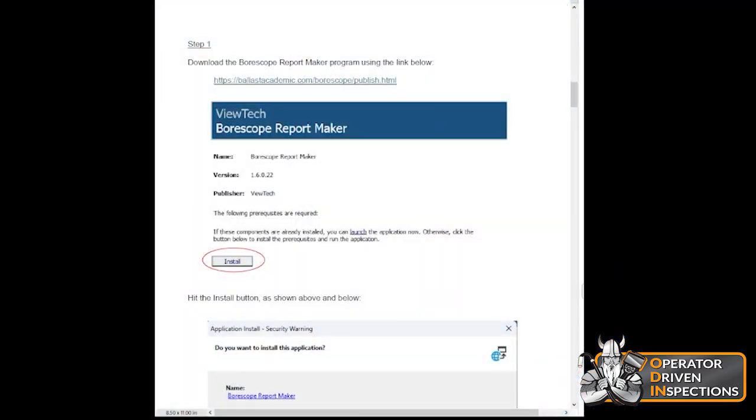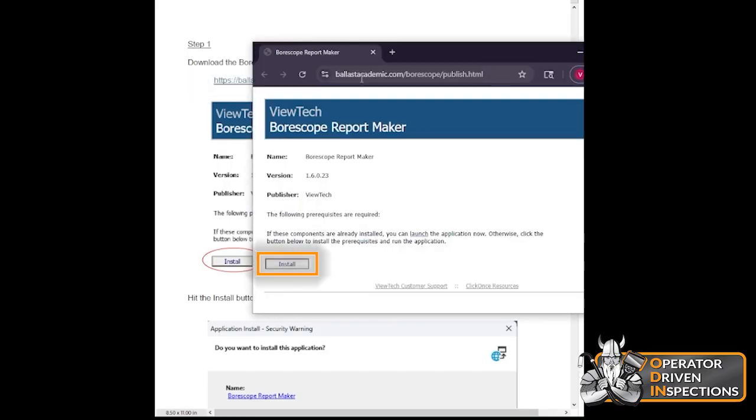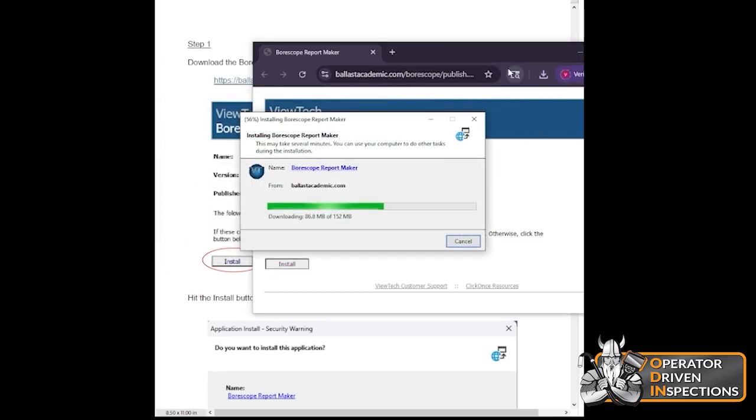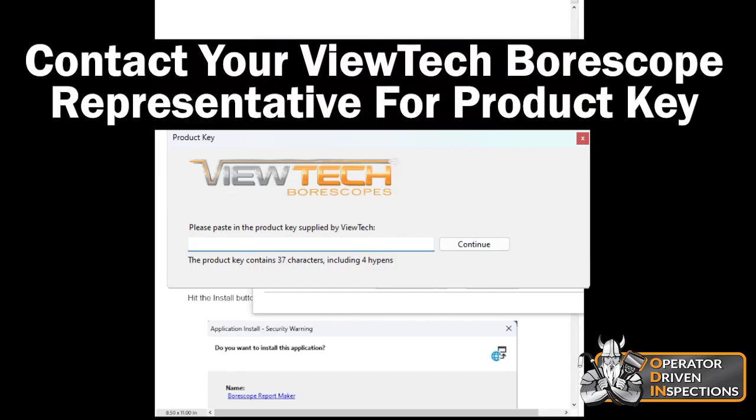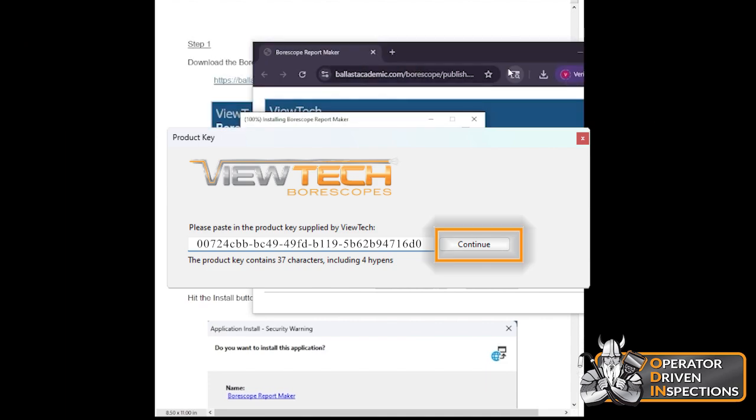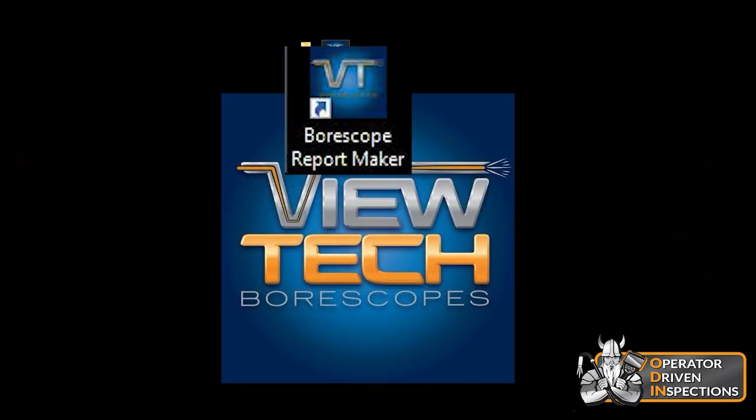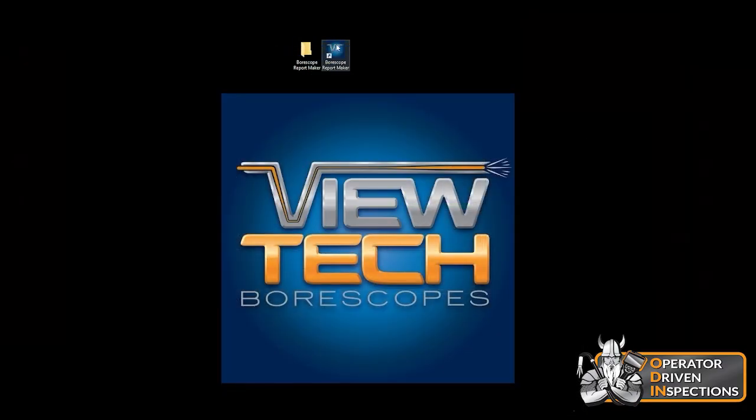First, to begin downloading the Borescope Report Maker program, click the link provided to open the install browser. Then select Install for the application download to launch, followed by clicking Install to begin downloading. Once the program has finished installing, copy and paste or enter the 37-character license key that was provided by your VJ Borescope representative. Be sure to include the 4 hyphens and then click Continue. A shortcut to launch the Borescope Report Maker program will be available on the computer's desktop.